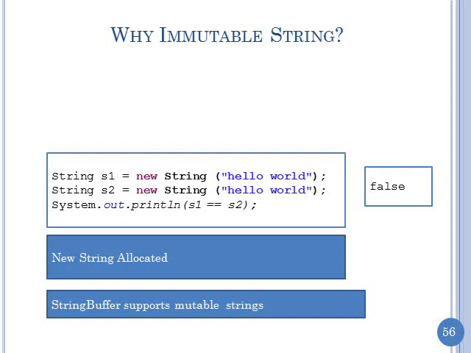No, that's different. Dot equals is different. If I say new String hello world and new String hello world, or if I read hello world from the user input, where you don't know what was read, indeed you're going to have different objects, different areas in memory for that.